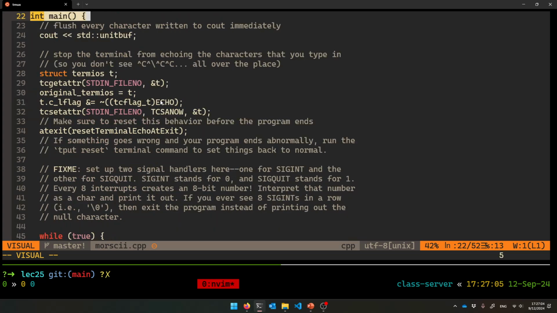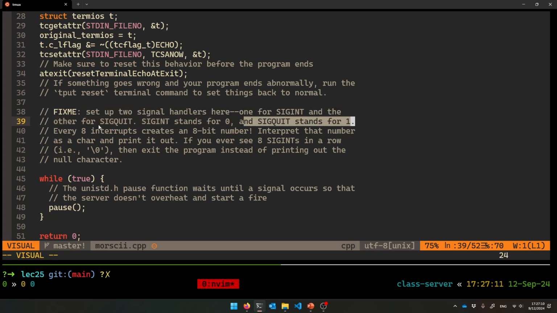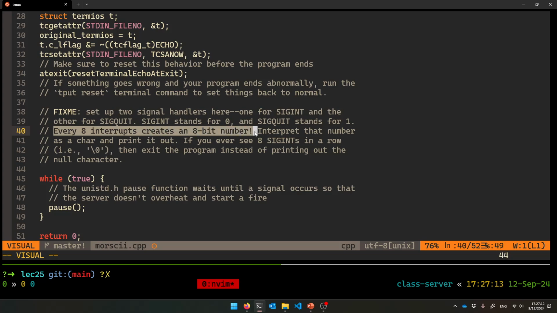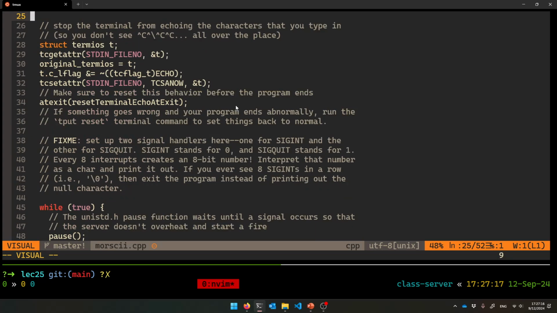Okay, so yeah, here's your goal. Add 2 signal handlers, one for SIGINT, one for SIGQUIT. SIGINT means 0, SIGQUIT means 1. And every time you did 8 of them, that's an 8-bit number, which you can shove into your char variable with bitwise operations, right? Shift things over, etc., or with what you just found. And yeah, so a couple of bitwise operations. Interpret the 8 things that you just got as a character and print it out, and reset so that you're ready for the next character.